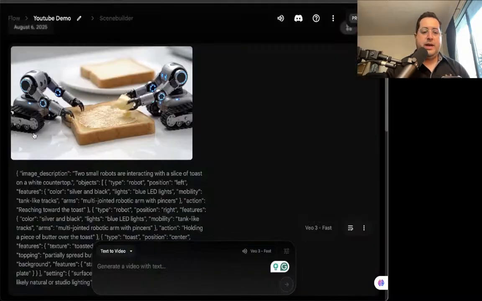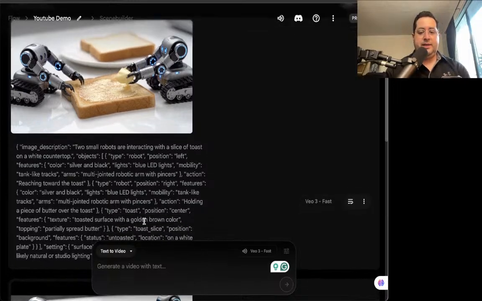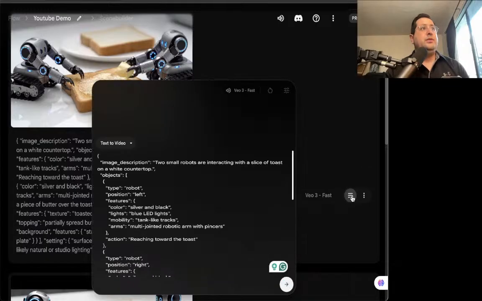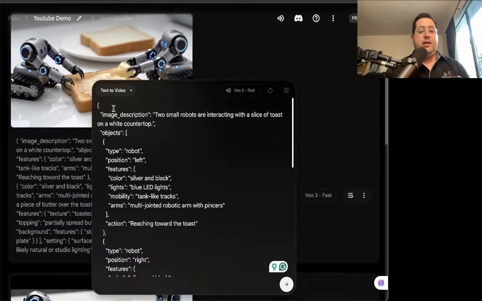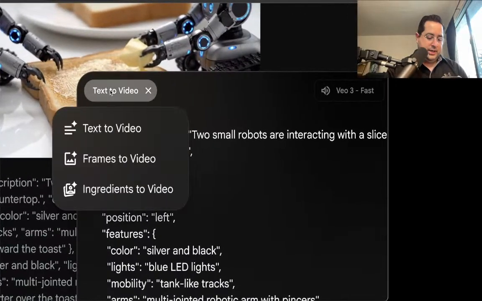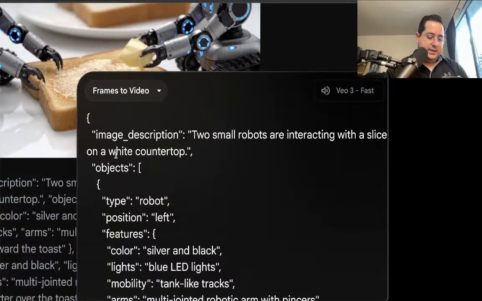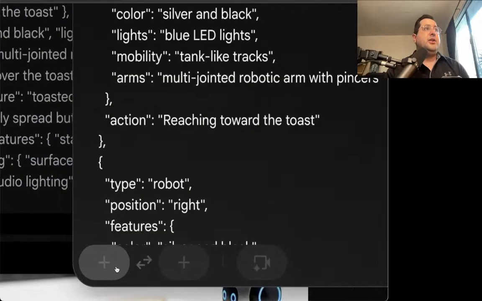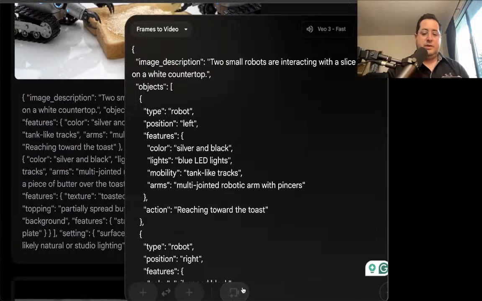Cool. So now if I go back to VO3 and I want to reuse this same prompt right here, because remember, there's no more play symbol, if I click right here, I can reuse the prompt and just paste it. The difference is now, instead of text to video, I'm going to click on it and choose frames to video. This allows us to add a reference frame, as you can see here, like starting frame, second frame, and then I don't know what that does.